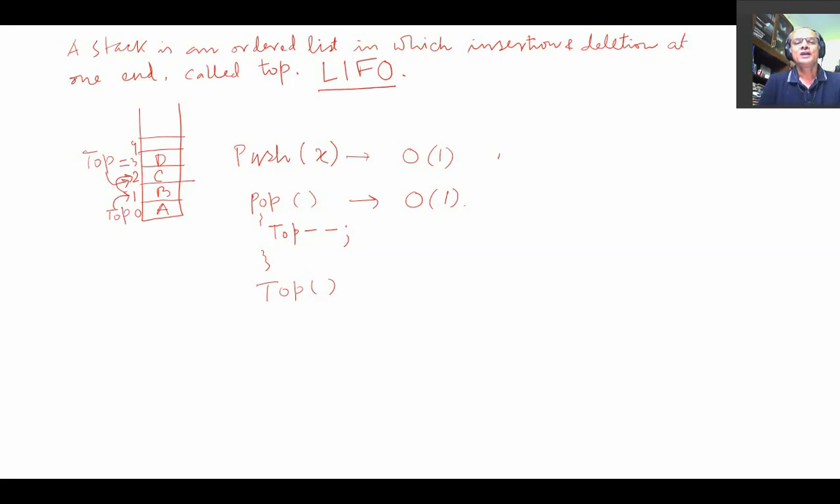And suppose no elements are there in the array, but you want to access the top element, that means it is an empty stack. So there are some more operations, the full stack operation and the empty stack operation. The complexity of these operations is also order of 1. I am giving you one example, then it will be clear to you.